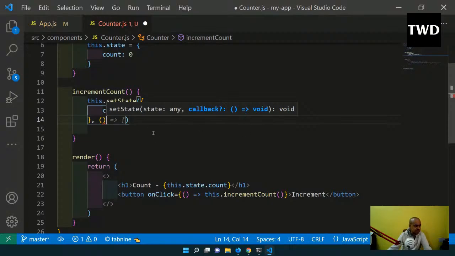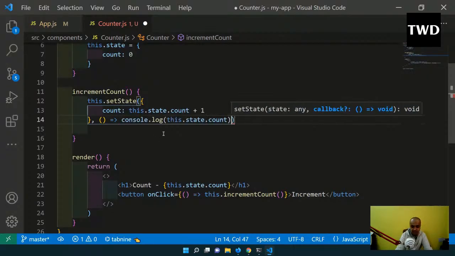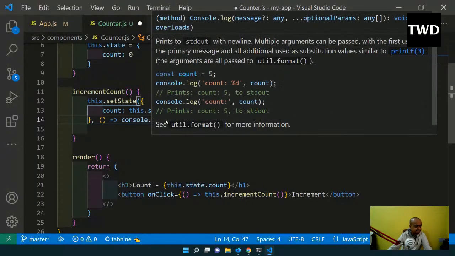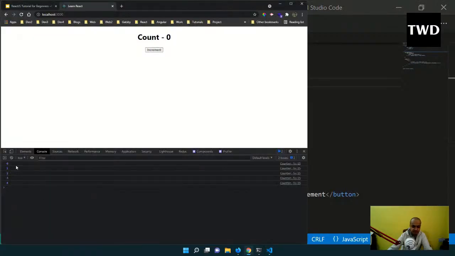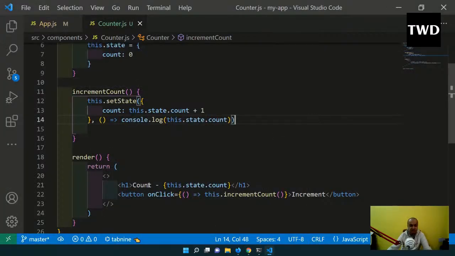Okay, so this I will do, and that console.log which I have done, I'll do it here. Save it, come back. 1 1 2 2 3 3. So it will run this first, and only then it will go. So this is the second parameter which we can pass. There is one more thing which I want to tell before we end.